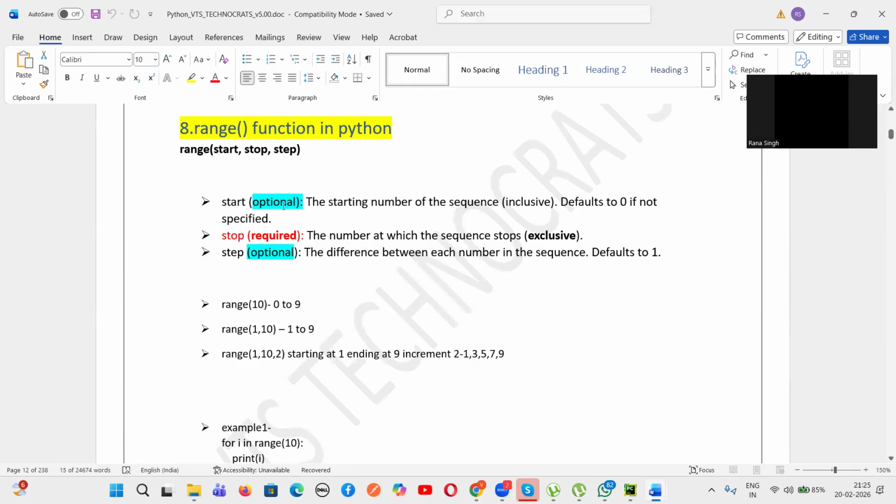So guys, start is an optional field, the starting number of the sequence, which is inclusive. It defaults to 0 if not specified. Stop is required. It is the number at which the sequence stops, which is exclusive, so we will not take this particular stop value into account. Step is the difference between each number, and the default is 1. So there are 3 parameters here: start, stop, and step.